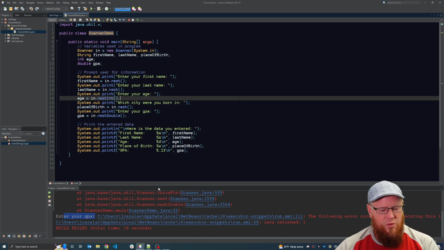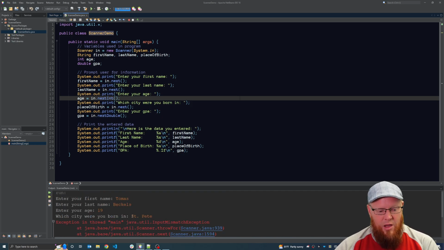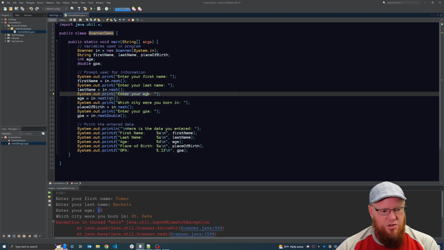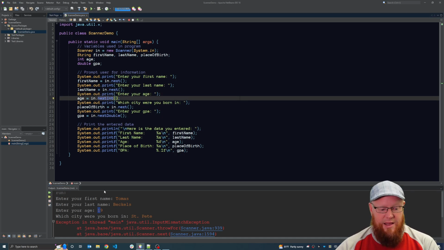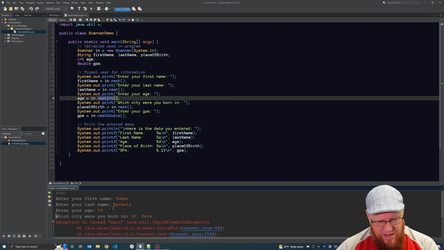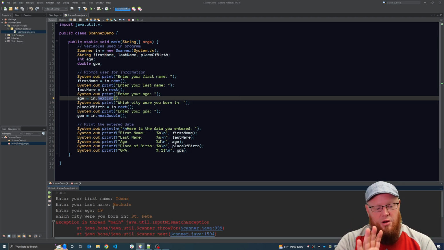What's happening when we typed in St. Pete? Well, what's happening is this. We asked, what is your age? And that's on one line of input. So enter your age, and we did a next int. And so right here, the scanner consumes the 1, it consumes the 9, and then the cursor stops right there after the 9 because there's an enter after the 9. The user entered 1, 9, enter. So the cursor is going to stop right there.